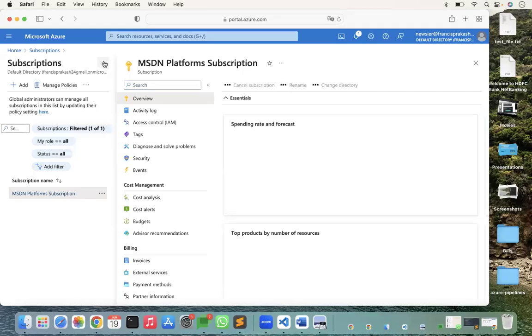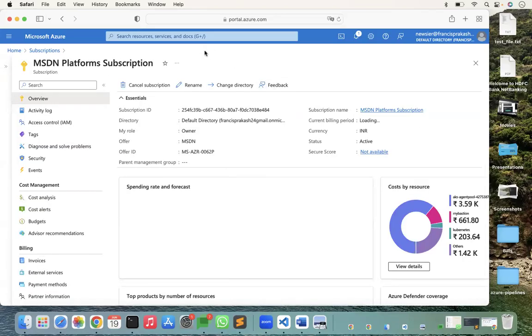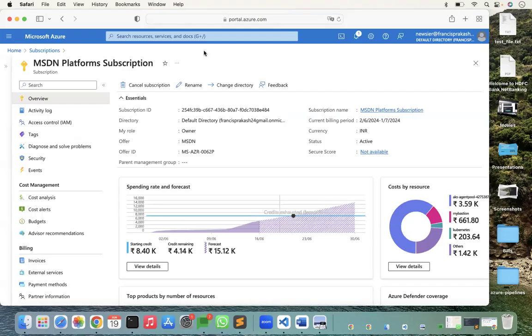Once you create a subscription, we can go inside of the subscription. We would see who's the owner of the subscription, what is the subscription ID, what is the name of your subscription. All those things we would be able to see. Spending rate and forecast: so far, how much we spent, what is the limit. All that information we would be able to see.